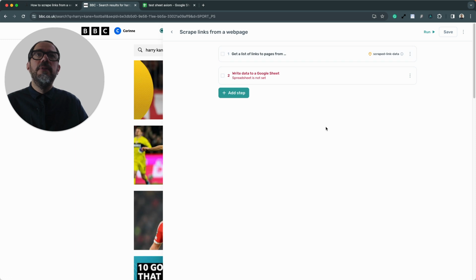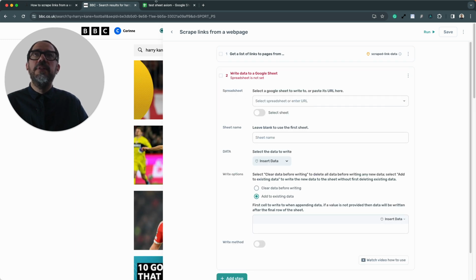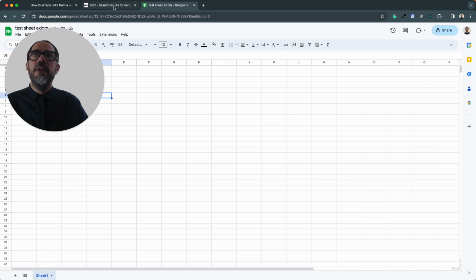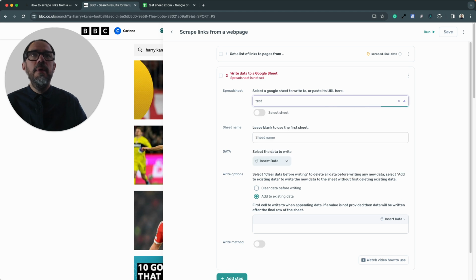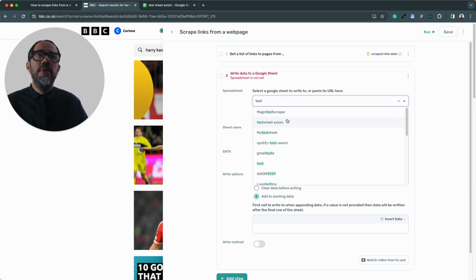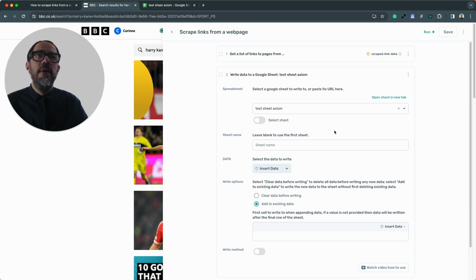Next up, I'm going to configure the write data to Google Sheet. Now, I did mention that I've already set up my sheet. It's called Test Sheet Axiom. So all I need to do is search for the name, Test Sheet Axiom. I've added the sheet. Then I need to select a sheet name. I've just left it on default, so Sheet1.